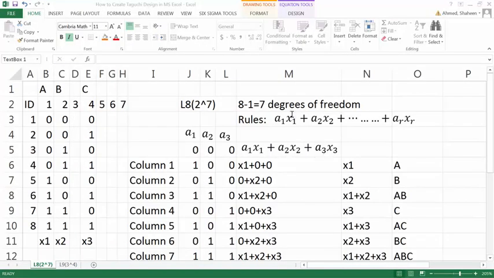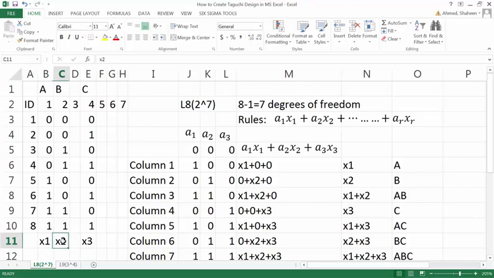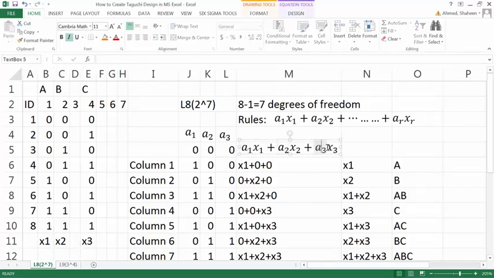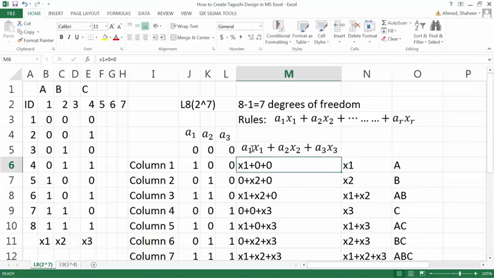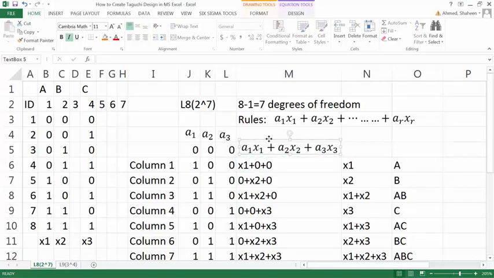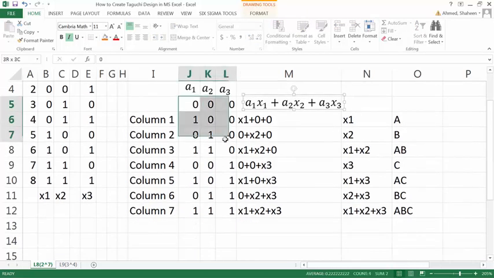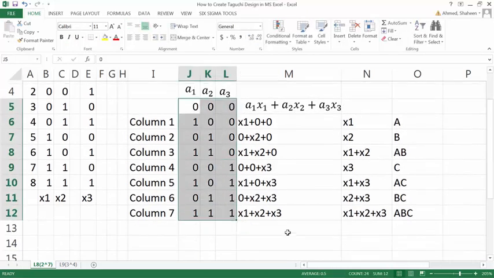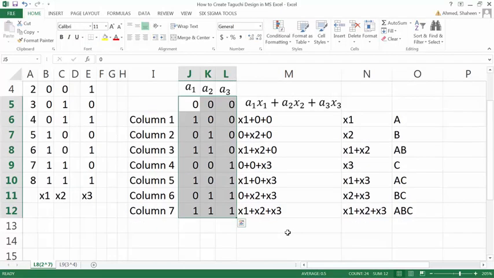So here, these are the rules. You just multiply with a combination of variable A, variable B, and variable C, and then their coefficients like that. Now, because we have only 3 variables here, the linear combination rule is like this. Now, this is the base 2 cube design. So all the rest of the variables are generated from this base 2 cube design.